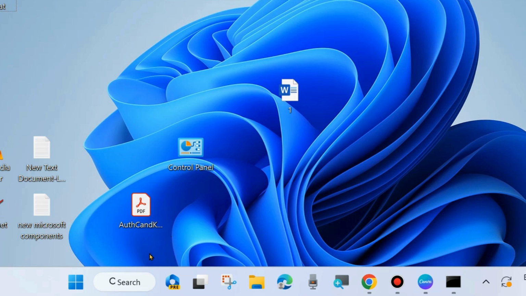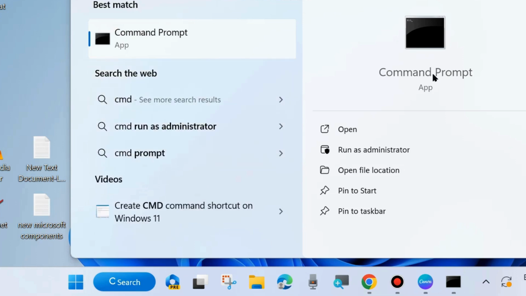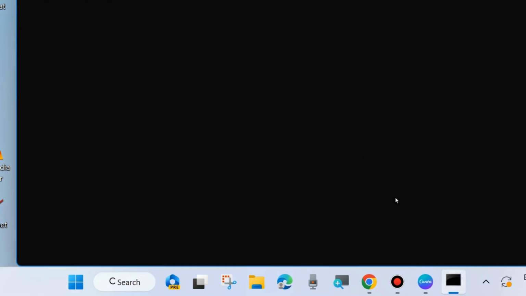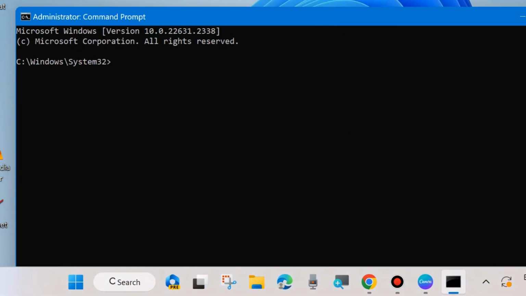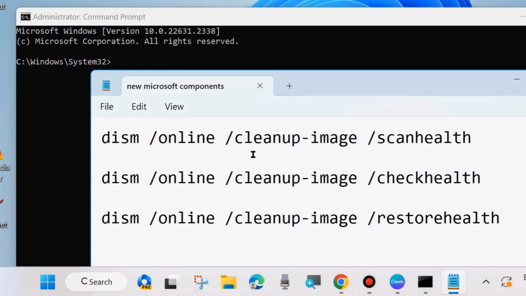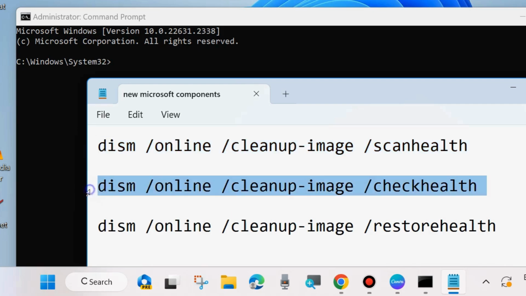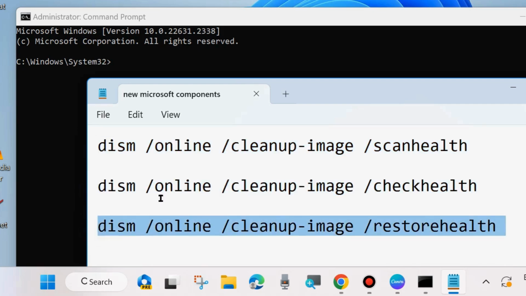Go to Windows search and type cmd and open Command Prompt window in run as administrator mode, and here execute the DISM tool to scan your system health. Execute these three DISM commands as shown on screen: DISM online scanhealth, DISM online checkhealth, and DISM online restorehealth. Execute all these three commands one by one, followed by the enter key each time in Command Prompt window, to scan health, to check health, and to restore health of your system.